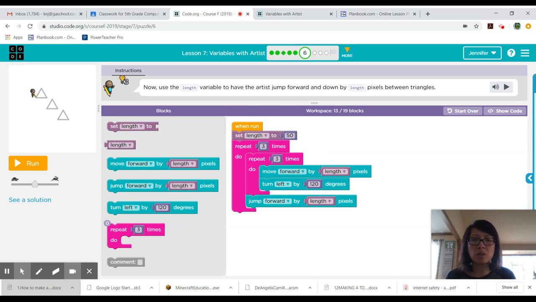So the jump is a little bit different from move forward because the jump lets you jump without actually drawing a line. Right now it says jump forward by length pixels. So we're going to jump over from this point to this point without drawing a line. But the next thing we need to do is jump down. So how do you get from this point to this point without drawing a line? Well, we probably should turn, right?